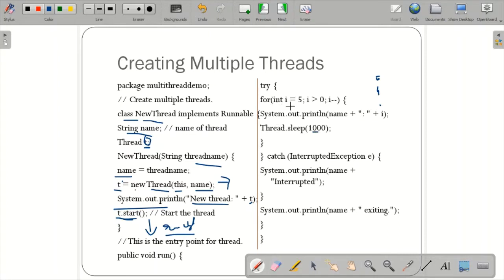So what is happening in this try catch block? Try for int i is equal to 5. You will print the name of the thread. For example, if I pass the thread name as 1, it will print 1:5, and then it will sleep that particular thread for 1 second. So this is what is happening. Again the iteration, 1 second pause, 4, 3, 2, 1.